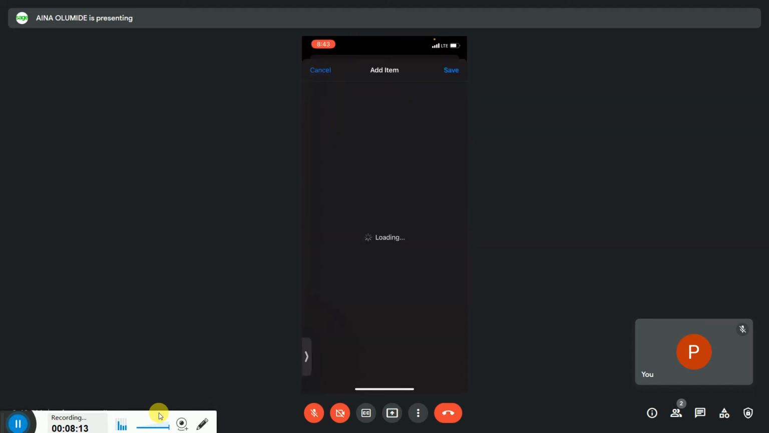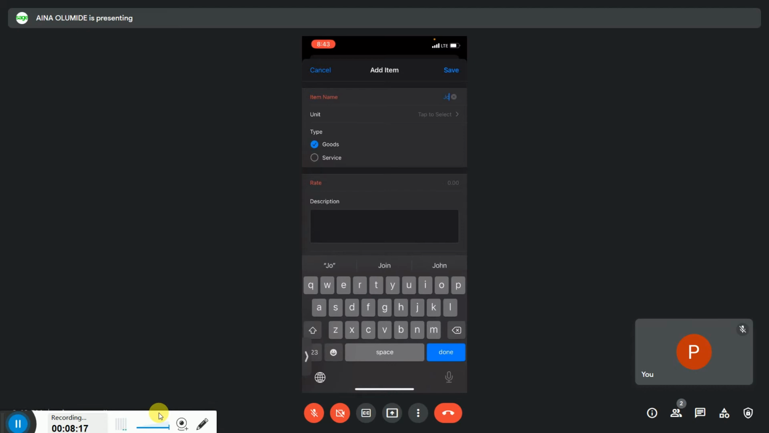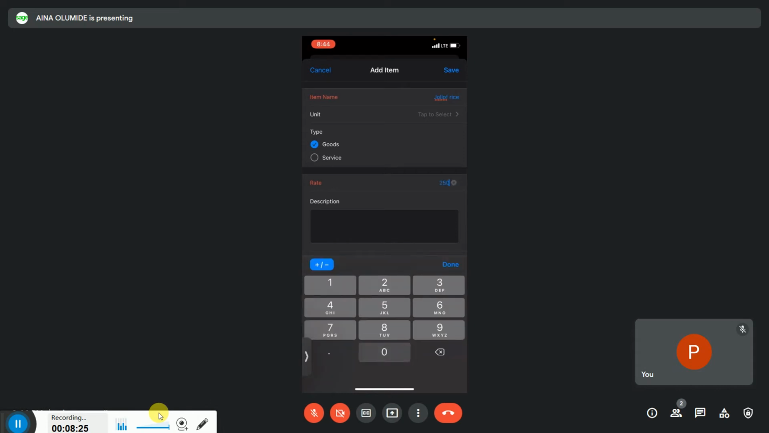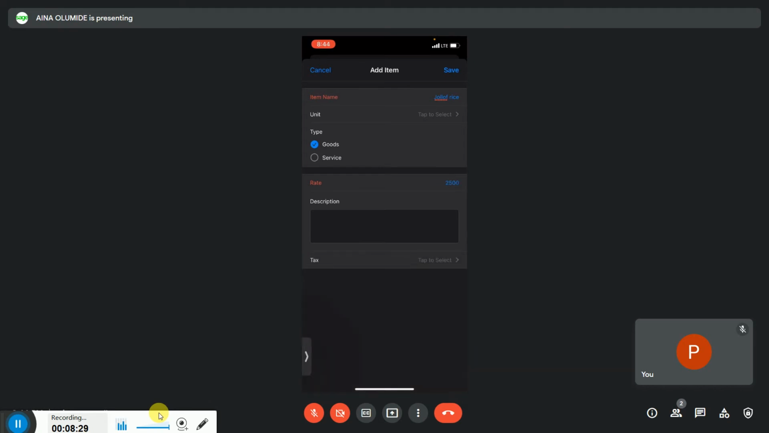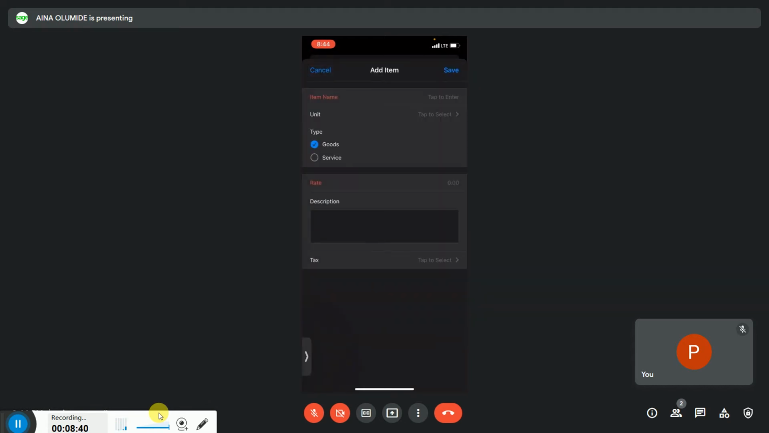I click another one. I enter jollof rice. You can see jollof rice. Now, let's say my jollof rice is how much? 2,500. Then I click on done. Then I click on save. The save is at the upper part here. Then I click on add again. So I can click on add and start adding all those items.